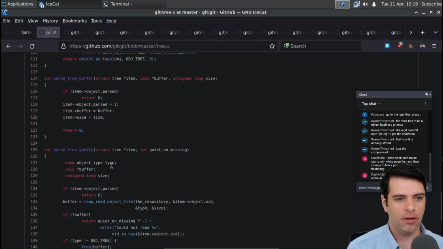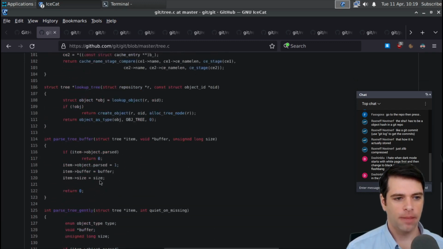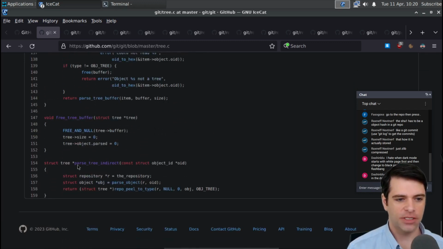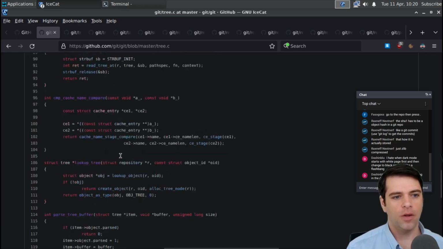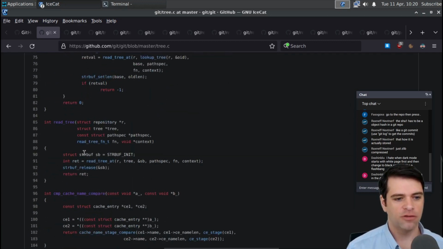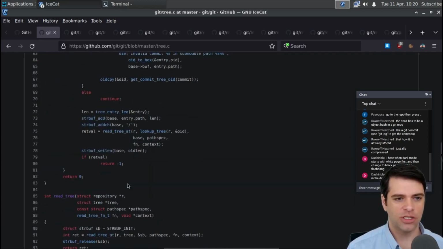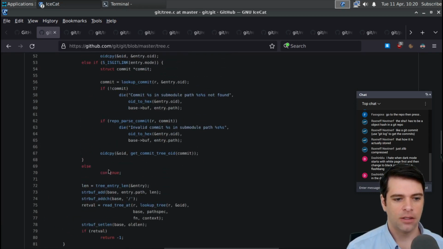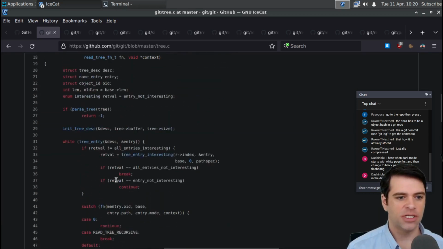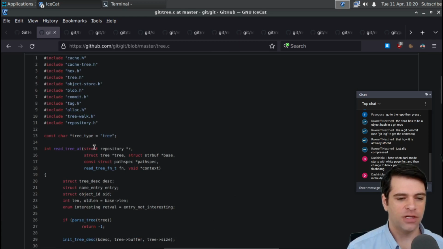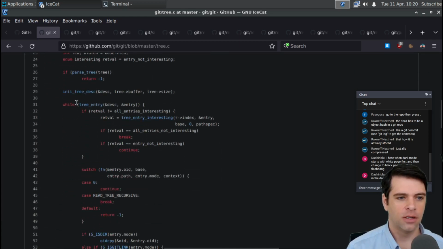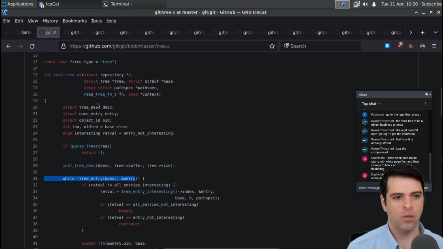All right, so I don't have a good sense of what this is doing. This doesn't really seem to be running a parsing algorithm. Here's a call to parse object, repo, OID, type. Okay, I don't know. So here's read tree, which just calls out to read tree at. Is this a parsing algorithm? Read tree at, let's see. While tree entry, desc and entry. Desc is what? Description?